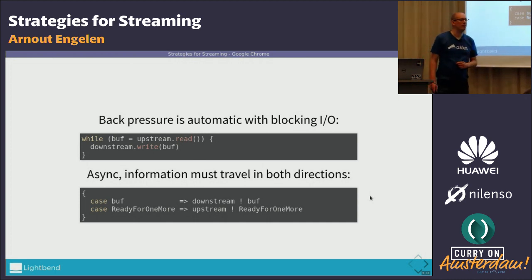Where does the ready for one more come from, like an active supervisor or from the downstream? Yes, that would come from the downstream actor, because the downstream is the only one who knows whether there's more room downstream. So it depends on what you're streaming to. If you're streaming to TCP, then the information that there's room for more would come from the TCP socket. If it's something else, then you would need some other way to determine whether you have room for more. They both arrive in the same mailbox then? In this case, yes, but that's sort of an implementation detail.